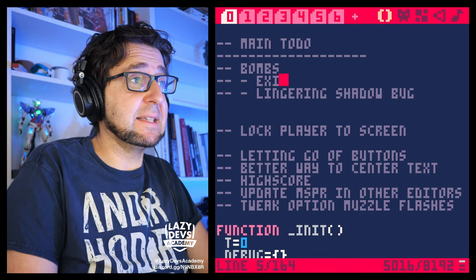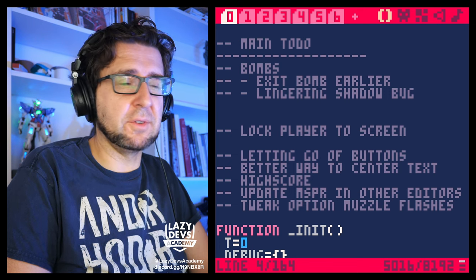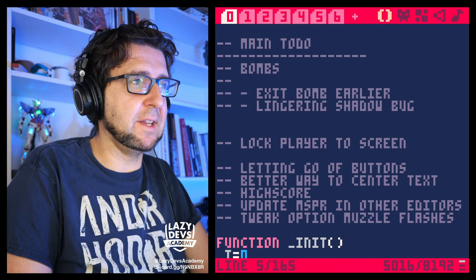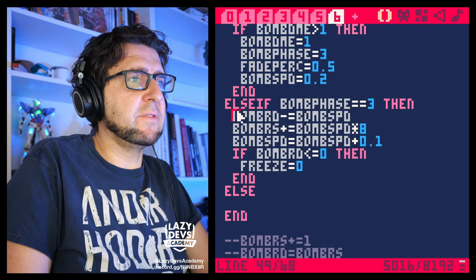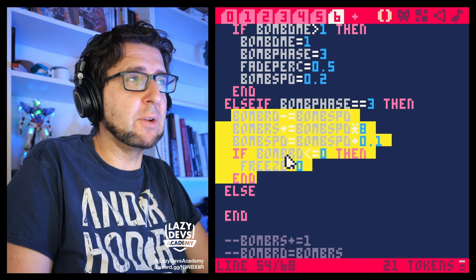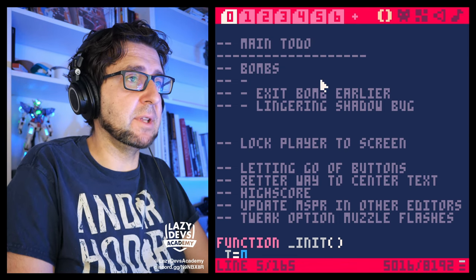I want to maybe exit bomb earlier. I want to maybe have control over the ship as the bomb is already fading out, right? So in phase number three, I want to maybe already relinquish control to the player and let the bomb fade out while the gameplay is continuing.